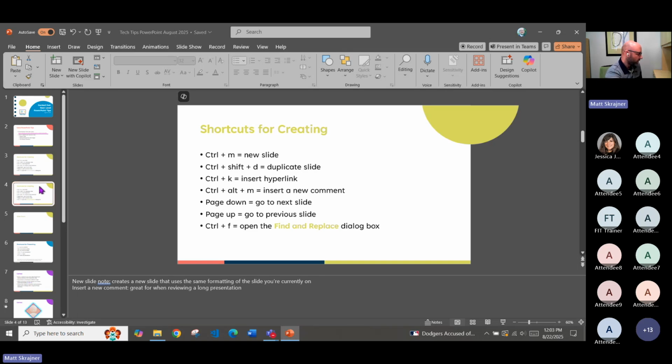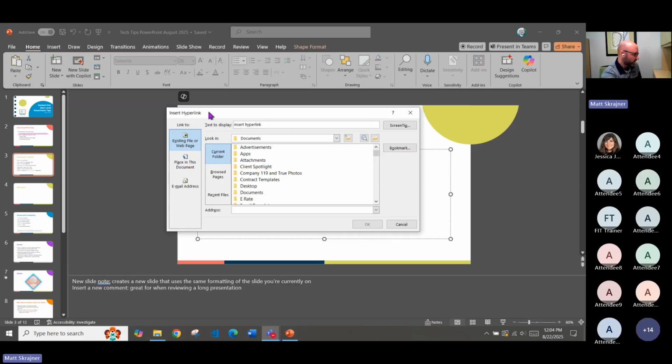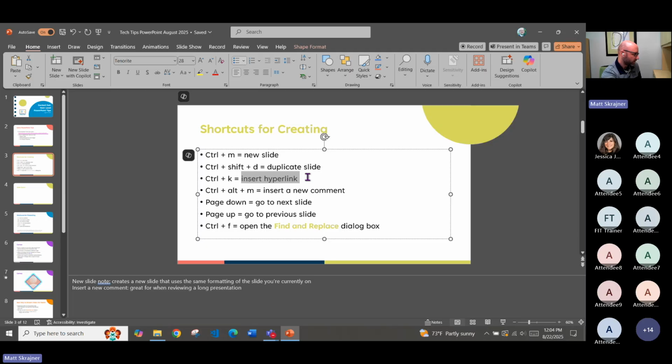One of my favorite ones to use is this Control K to insert a hyperlink. So you either just click on the image you want to insert a hyperlink or highlight the text that you want and click Control K on your keyboard. That'll bring up the inserting hyperlink window. So then you can go through and hyperlink it to a file, to a web page, to an email address, whatever you want to link that to. It's easier just to remember that than to right click.